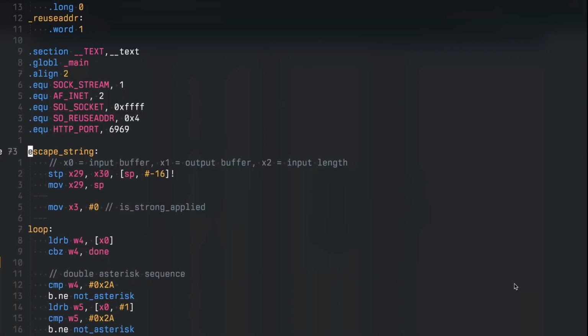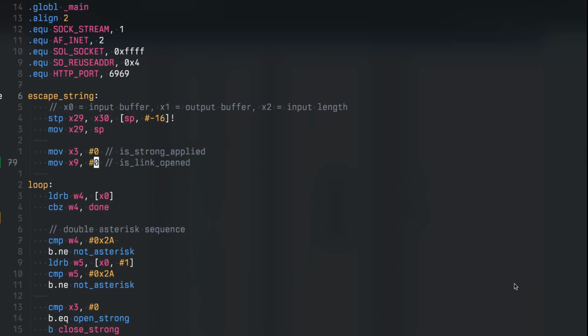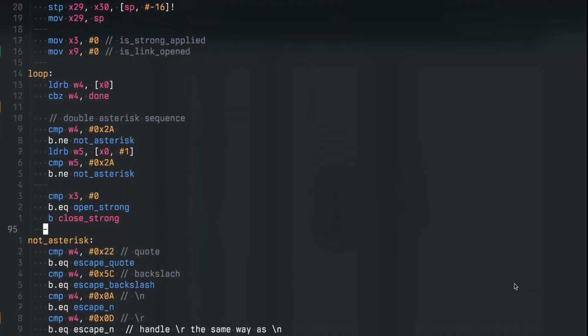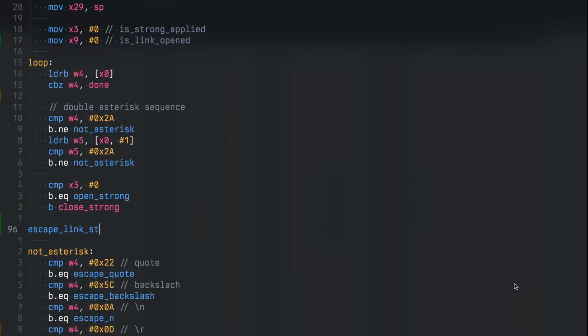So let's start. I have this escape string function, which is very simple. It receives x0 as an input buffer, x1 as an output buffer, where it writes the new processed markdown, and x2 is an input length, which it needs to maintain, because the result of the function should be the output buffer length, right? So what we're going to do, firstly, is add a new flag for the link is open, something like that. This is basically a true-false value stored in x9. Great. Now I will go down and create a new function to escape the link string.